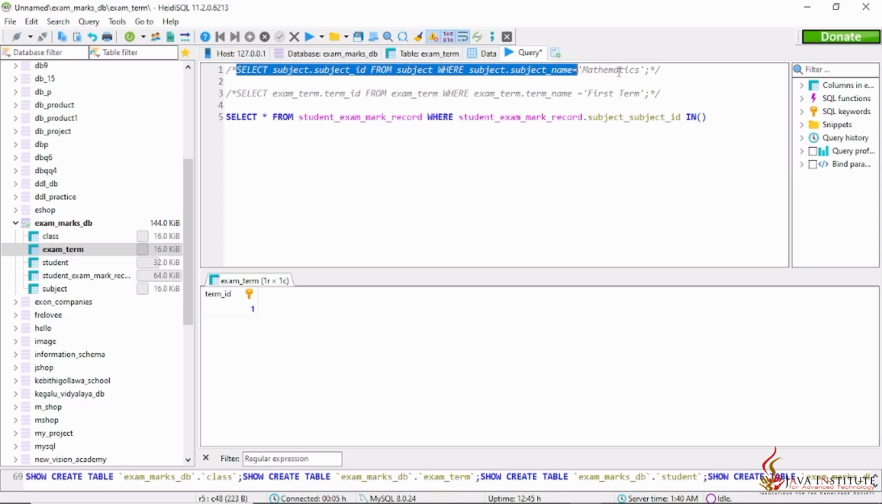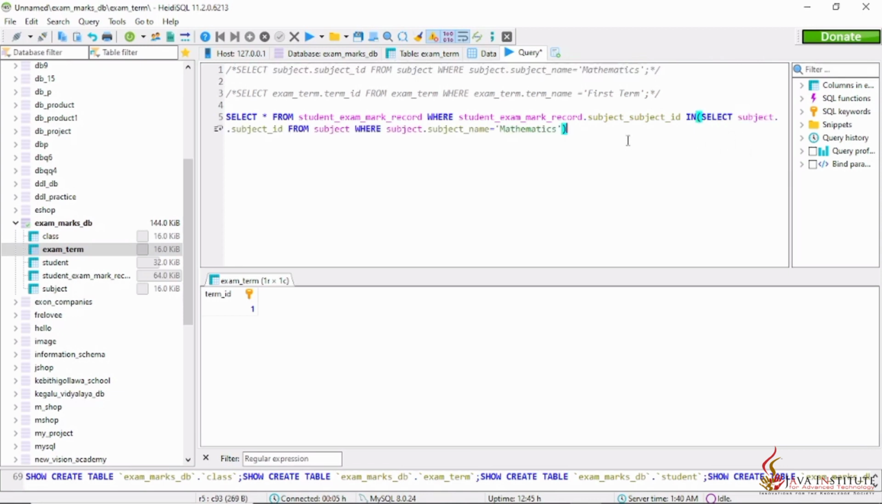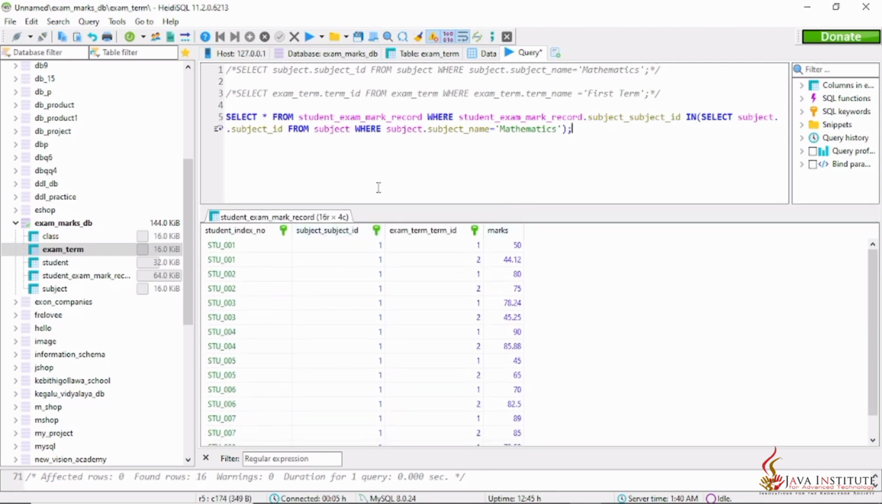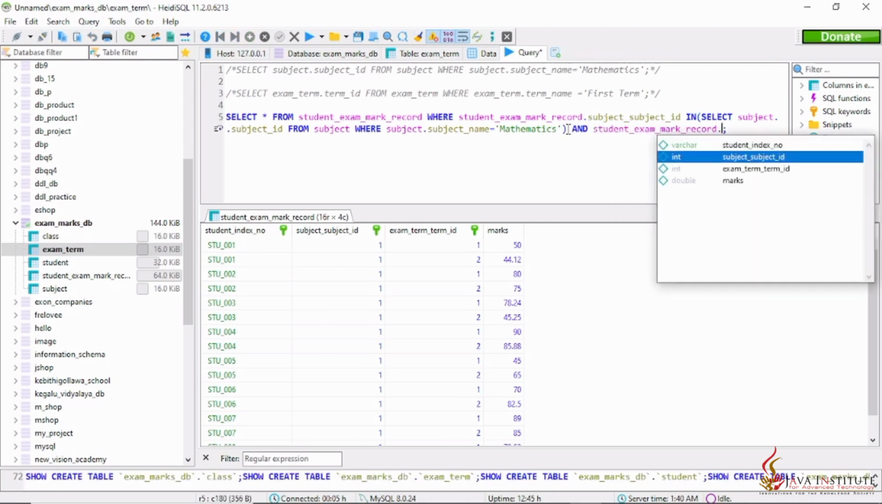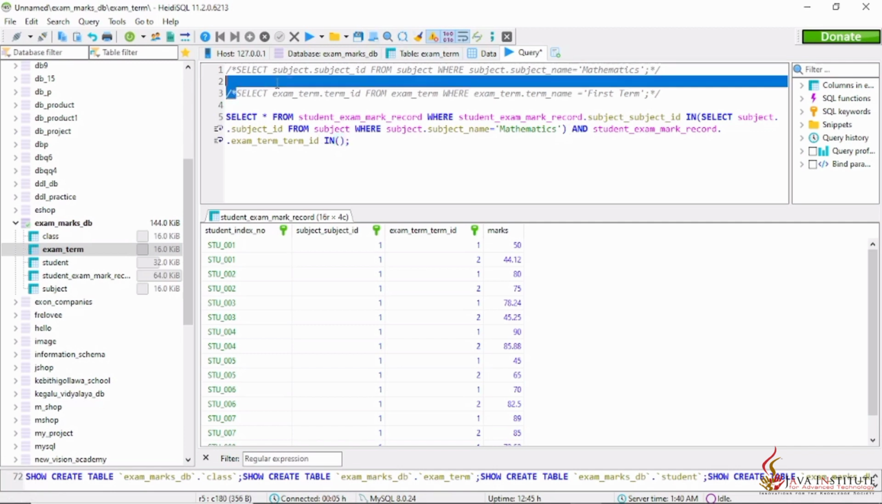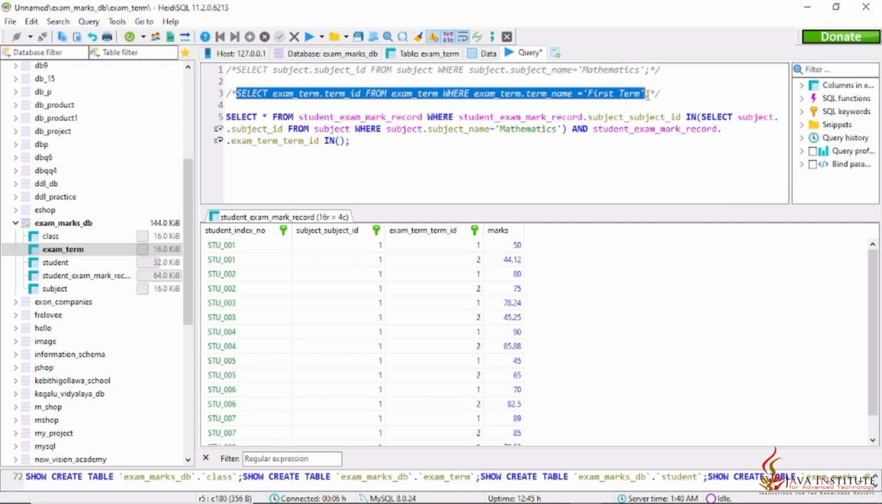So here this is the subject ID, so I am going to use this query as a subquery within these brackets. So I am closing it. You can see we can find out the details here from the student exam mark record table related to the subject ID 1. Then again I am going to fill it by giving the next condition as student exam mark record table's exam term ID should be equal to this. I am giving this query as the subquery within these brackets also.